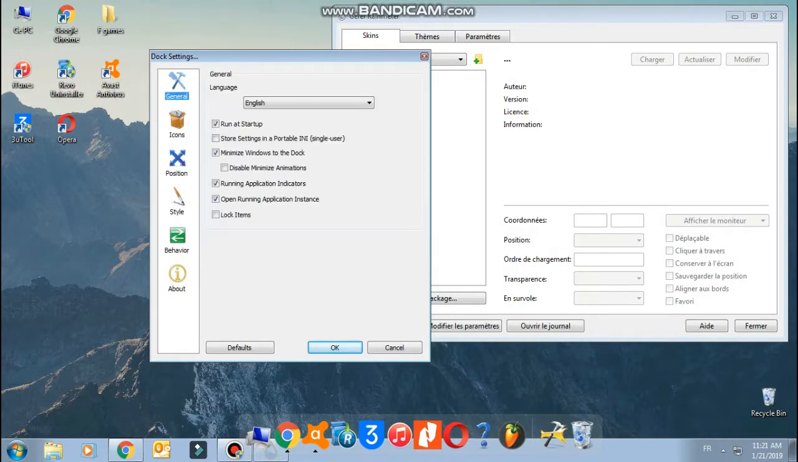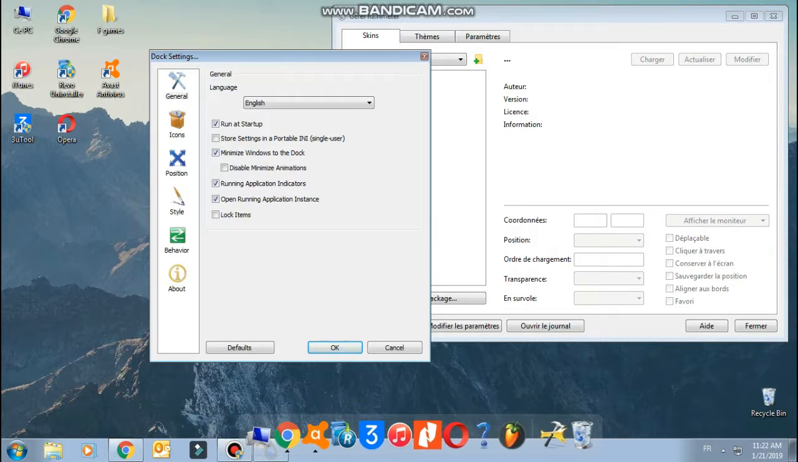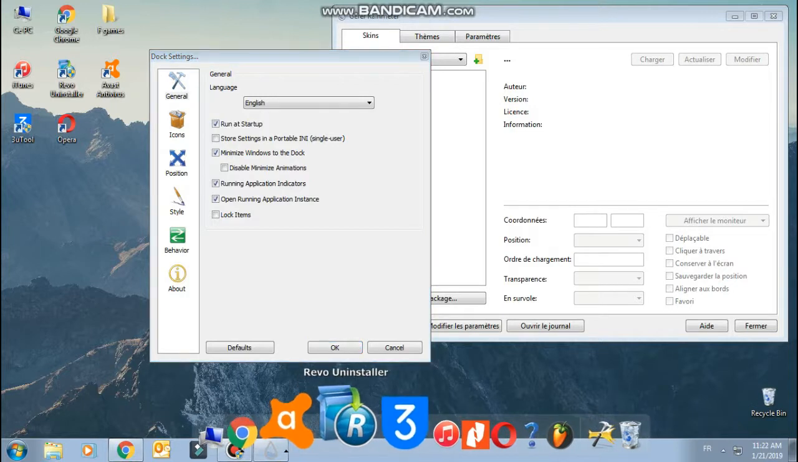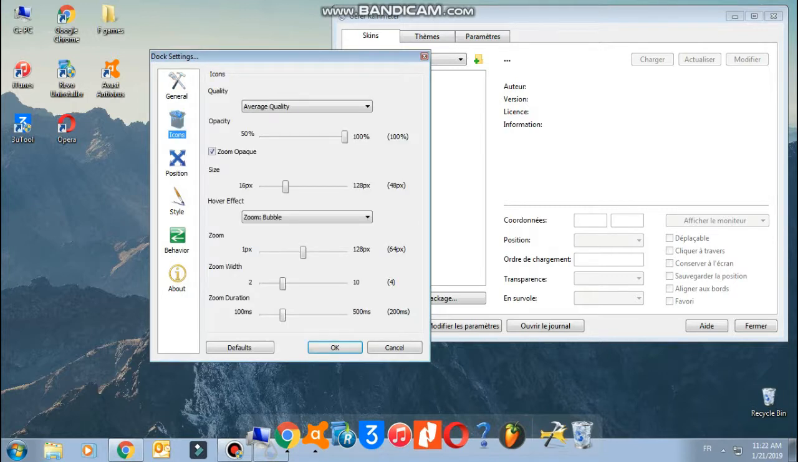First thing, go to General, language, run at startup, activate this, minimize windows to Rocket Dock, running applications indicators. So if there's something running like right now, Chrome, you see this little blinking. And if you want them to never move, don't activate this because you can't. Open running application instance, then go to icons.